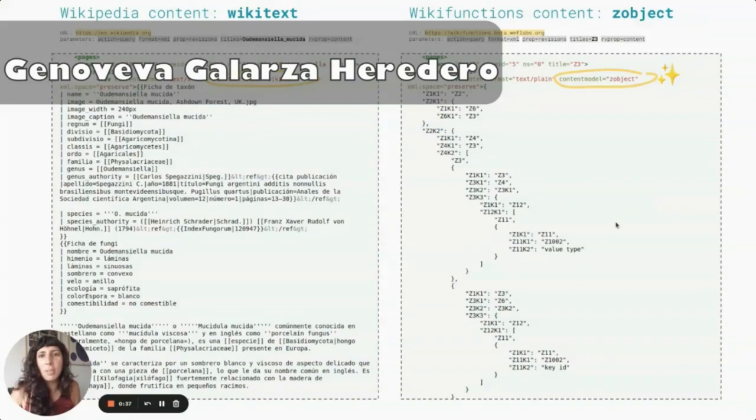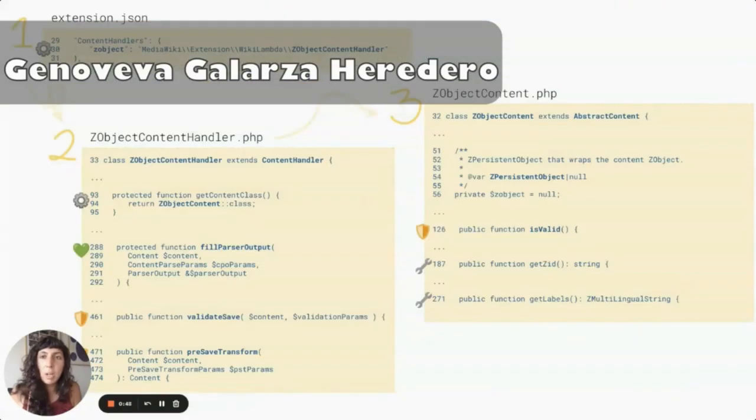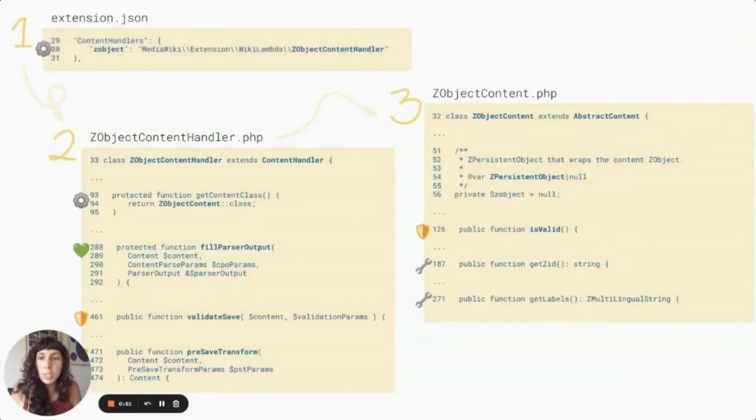Now, I'm sure you're familiar with the default content model of Wikipedia, which is called Wikitext. In the case of Wikifunctions, the content model is called ZObject. MediaWiki offers great tools and abstractions to handle this kind of difference. We do this, just as a very brief technical overview, by setting the configuration to say which is the class that is going to be handling this content. This class is in charge of creating object content, but it's also in charge of making transformations from one way to the other.